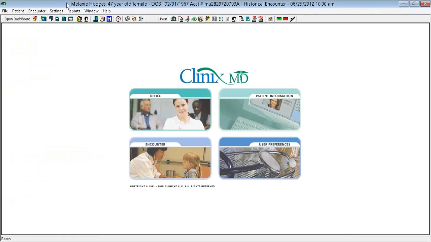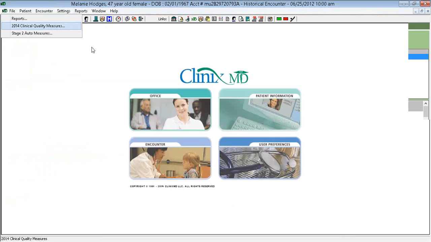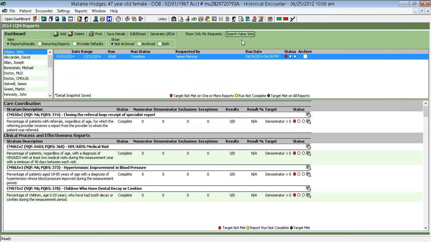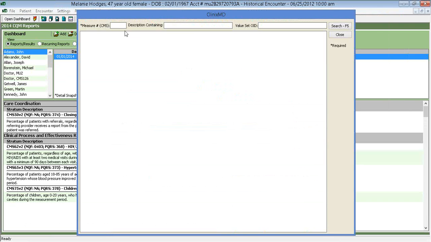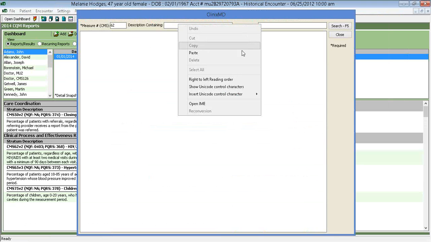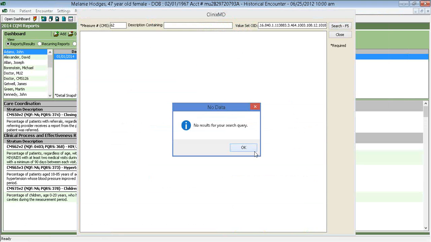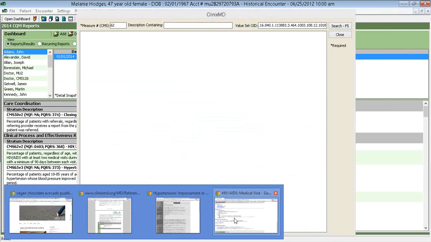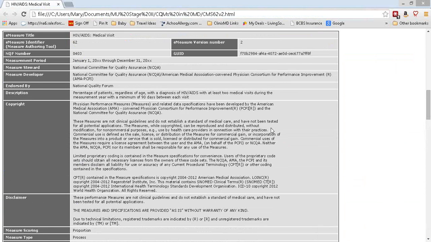Okay? In ClinicsMD, you will find this lookup tool in the 2014 Clinical Quality Measures Dashboard Report. You'll notice that there is a button called Search Value Sets. Click the button to open up a search window. Type in the CMS measure number, and you can cut and paste that value set ID. And it would help if I enter the correct information. CMS 62.